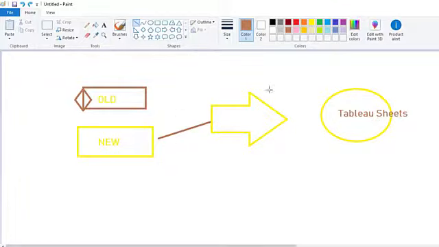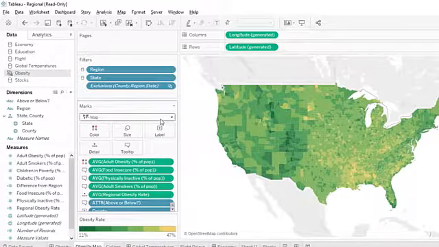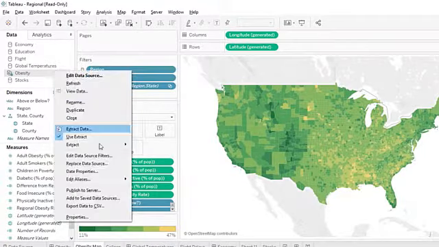As per the sheets, it is not going to change anything. It's just the old being replaced with the new. The only thing required is that your column names should be the same so that your reports don't become invalid. Okay, so that is the one thing.